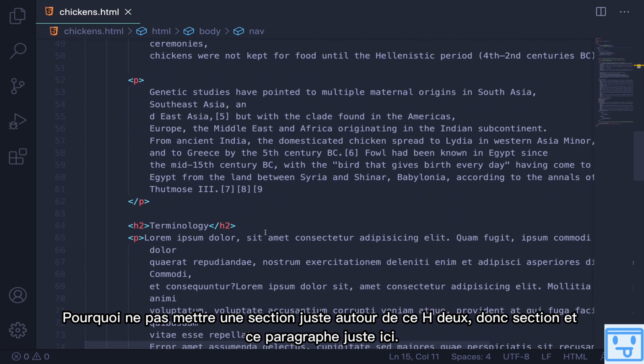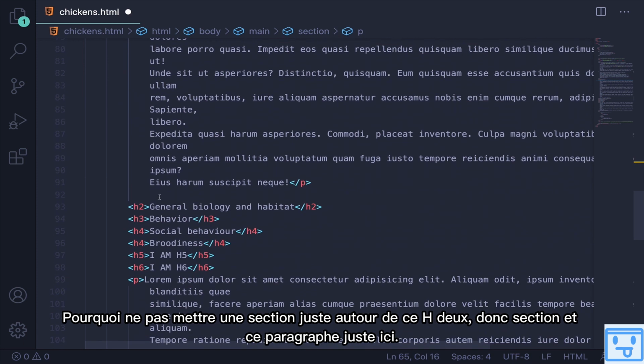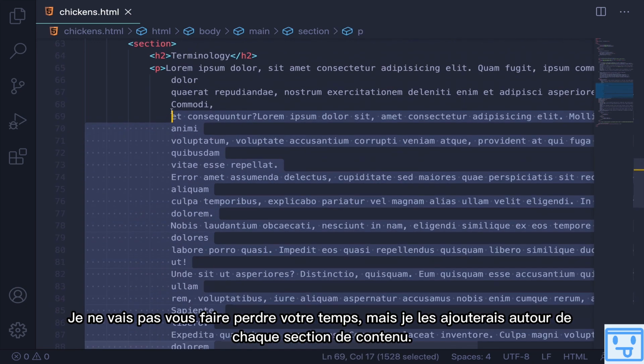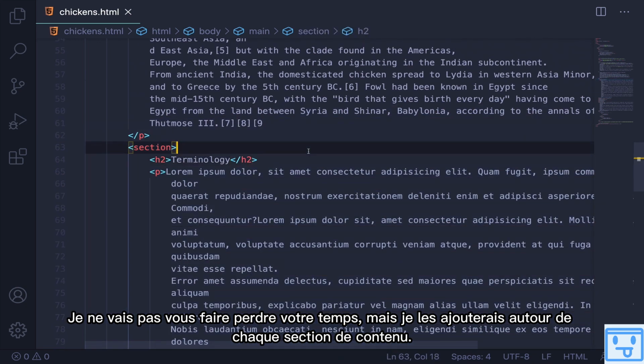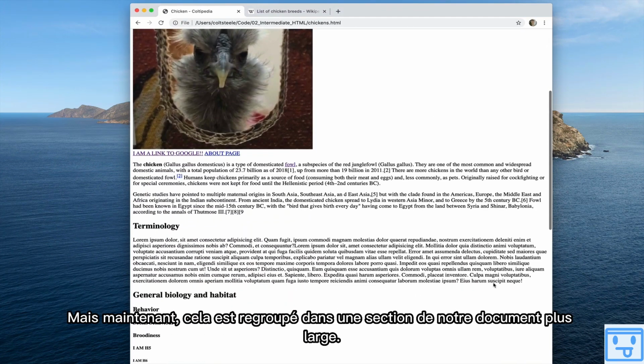Why don't we put a section in right around this H2, so section, and this paragraph just to here. So just keep it simple. I won't waste your time, but I would add these around every section of content if we want to section things off. Nothing looks different, but now this is grouped together as a section of our larger document.